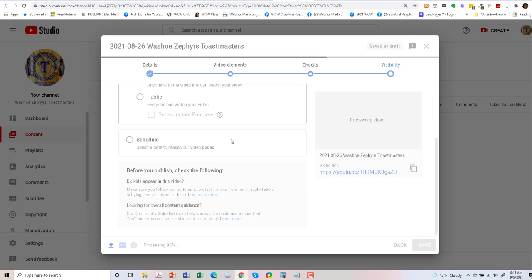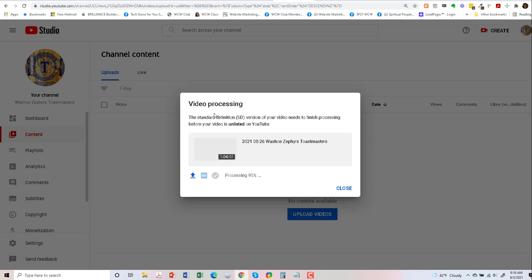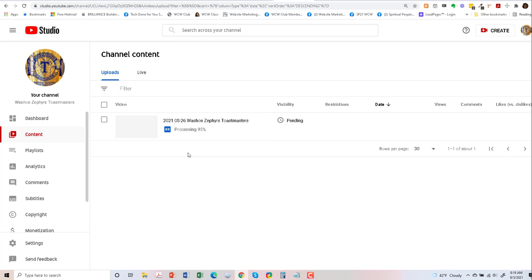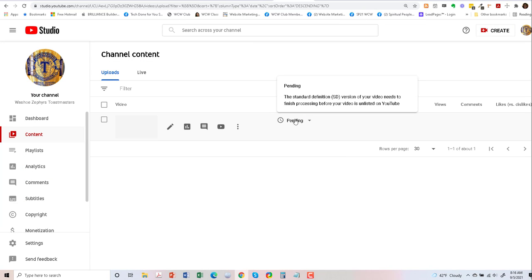So let's go to save. And it may take a little while to process, and you can close this if you want. And when it's done, it'll say public.